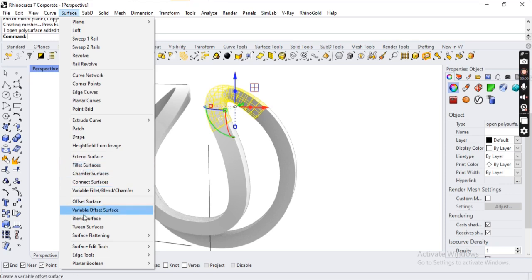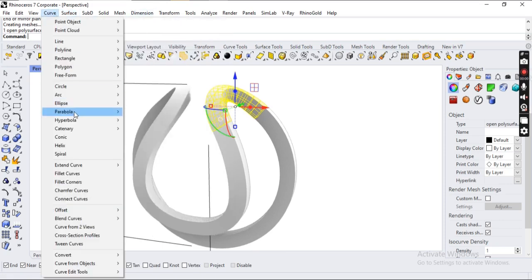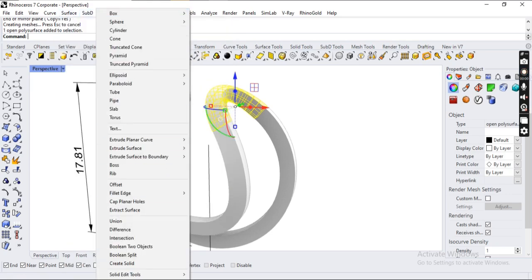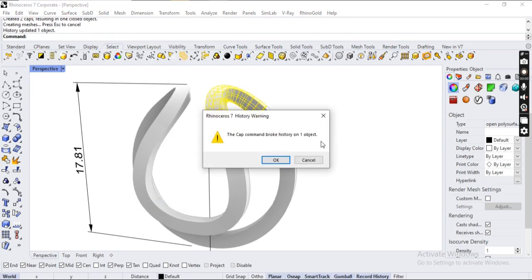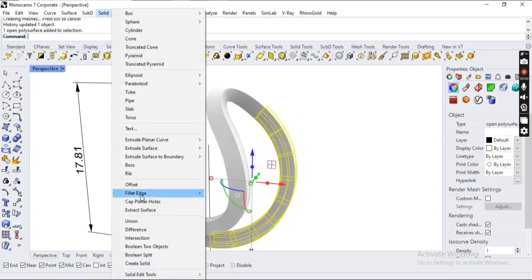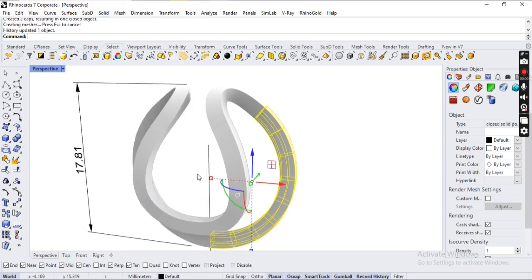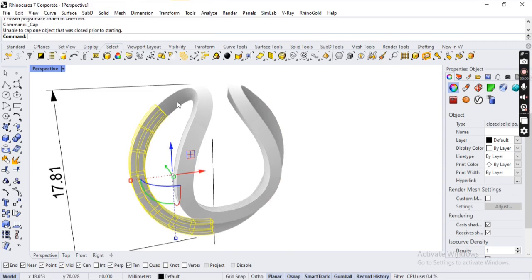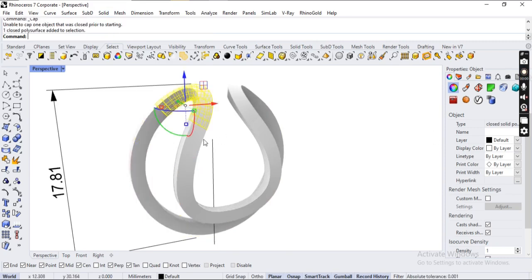Cap planar holes is a solid modeling command. You can directly type the cap command, or go to the solid option, and you can see here it's cap planar holes. Now this is also open. Again use cap planar holes, and make sure this is the mirrored object, so it will automatically get closed.